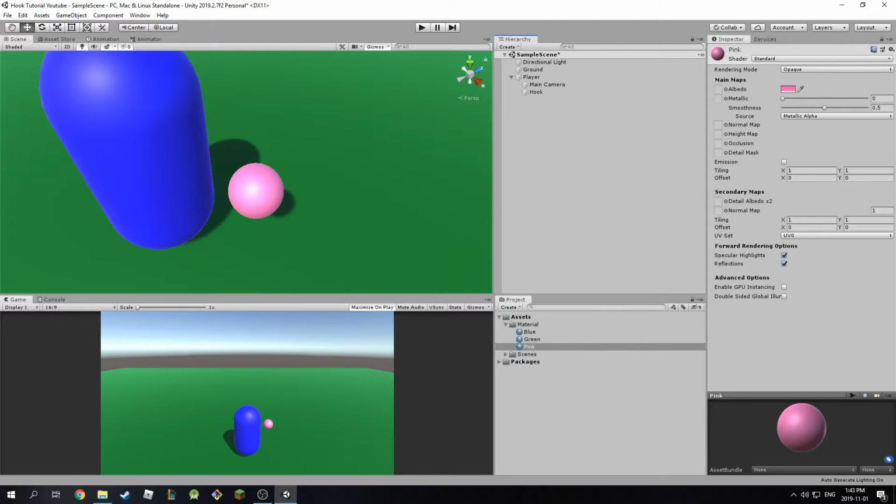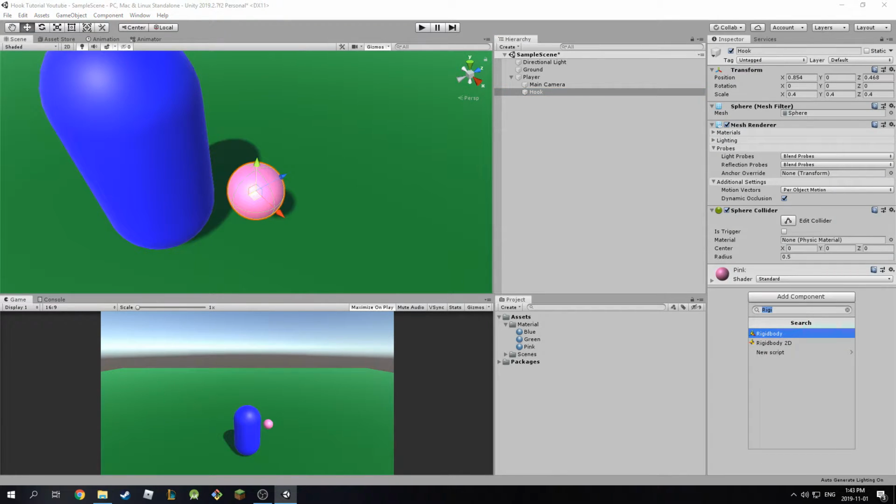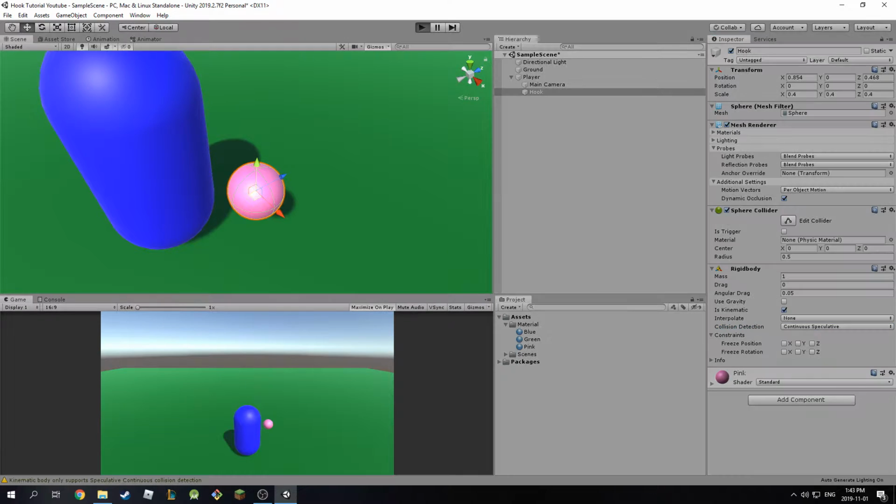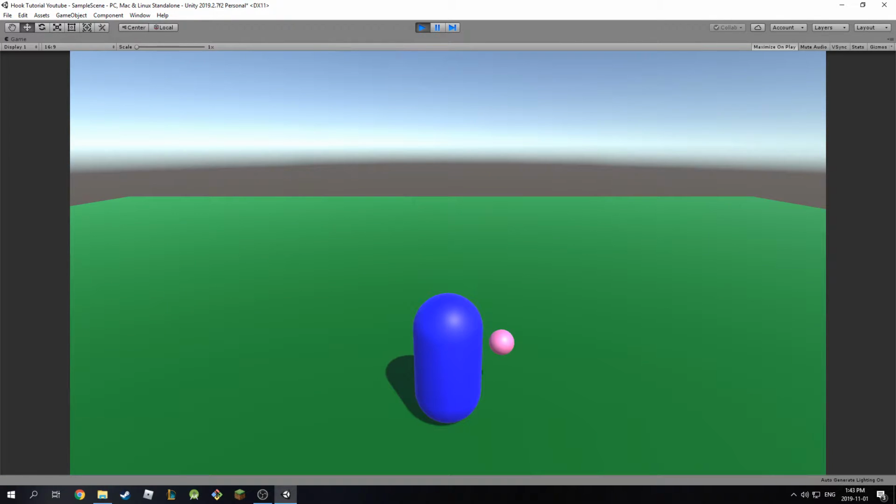Okay, now that we have our hook, we're gonna attach a rigid body to it. I'm gonna disable gravity. We don't want it to fall, we want it to hook enemies, right? So we want it to be mid-air all the time. I'm gonna enable is kinematic, so we don't want it to move at first. Collision detection is going to be continuous because we're gonna be colliding with enemies constantly as it's moving. And then let's test this out and see if nothing falls apart. That's gonna be good. And as you can see, everything's good so far.